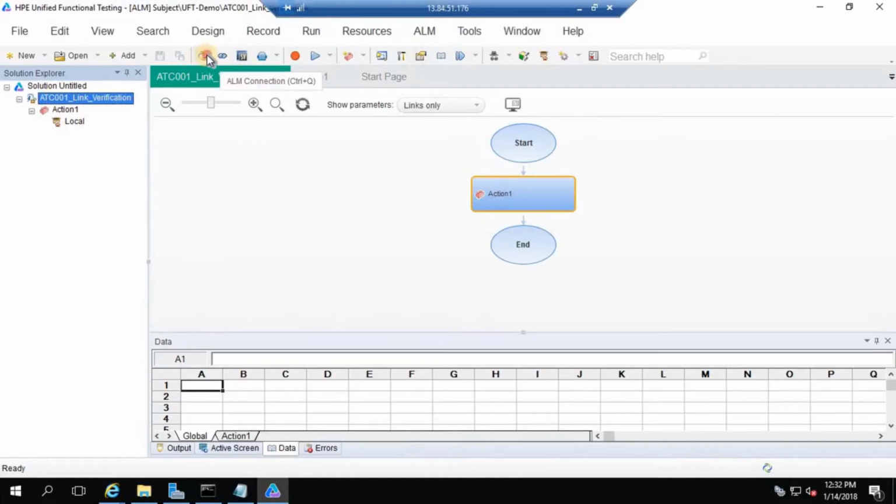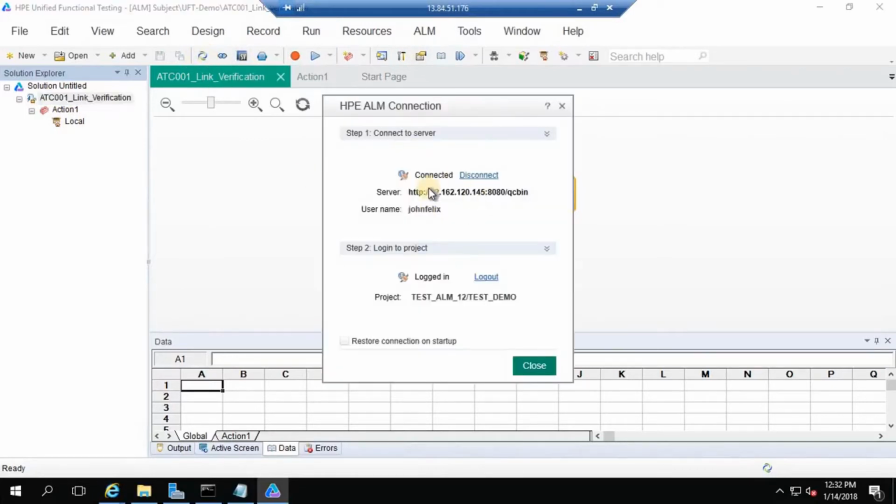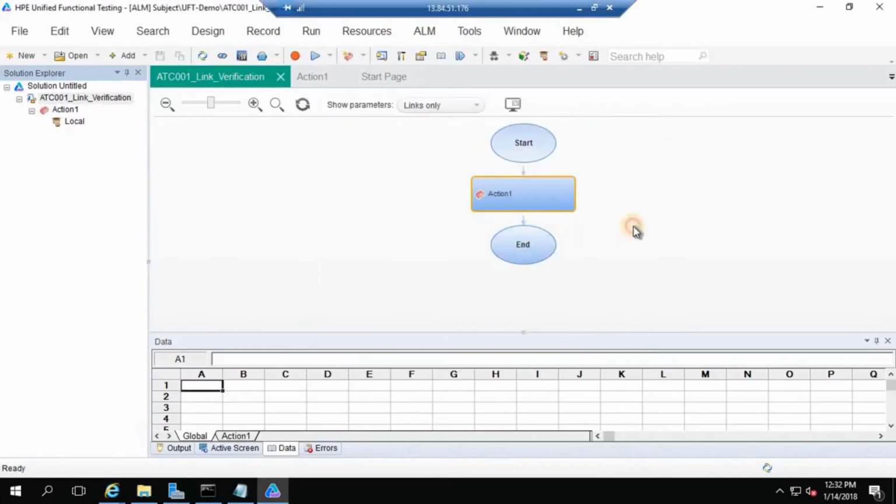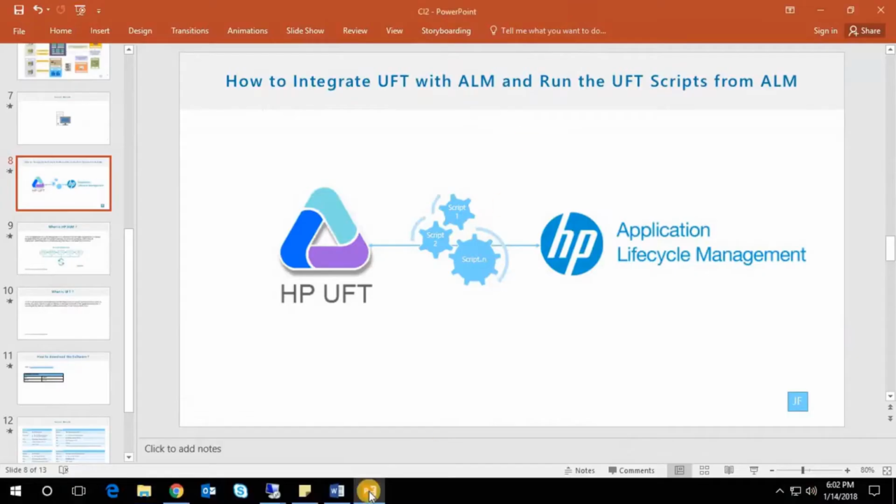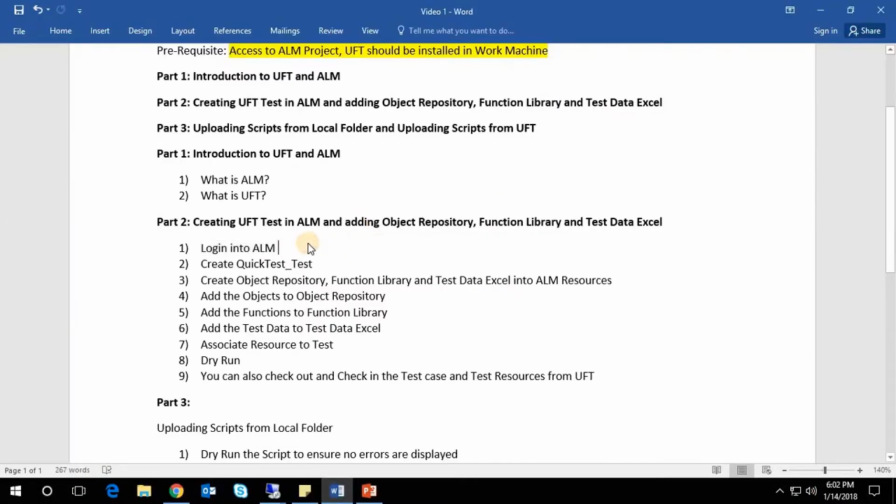Click on the ALM connection. Here you can see this is connected to the HP ALM project and all these details. Okay, so now we have created the quick test. And third one, create the object repository, function library and test data Excel. So let's create the object repository.